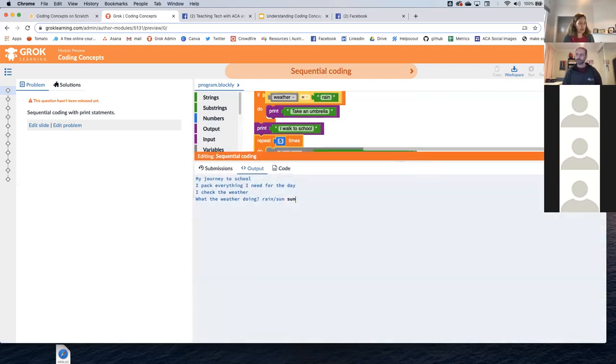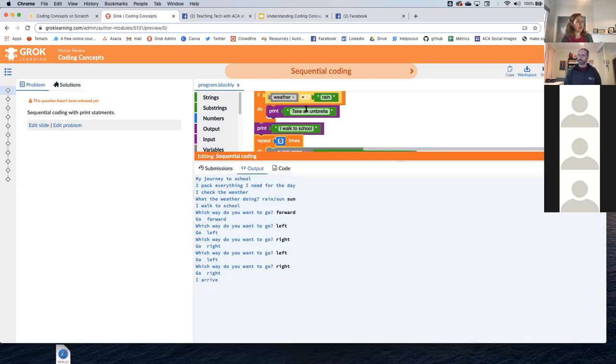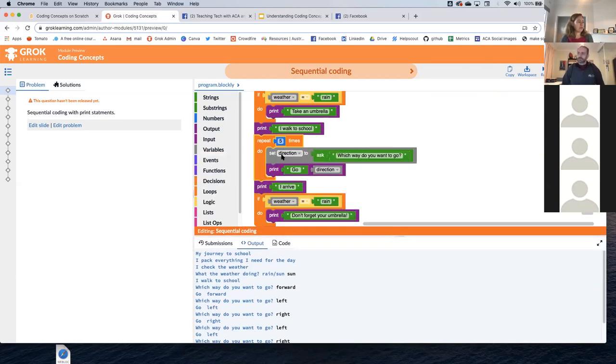Let's say it's sunny. Which way do I go? I'll go forward. And then it asks me again. I'll go left. I'll go right. Okay, so you can see there, because I'd included a loop, everything inside that loop, the set direction and the print, has happened 5 times.